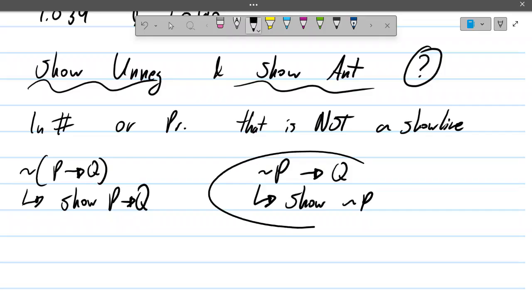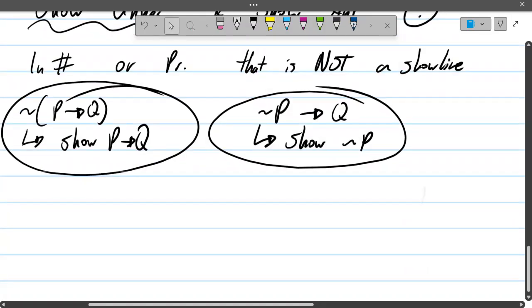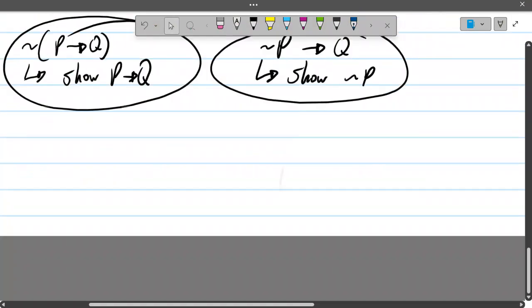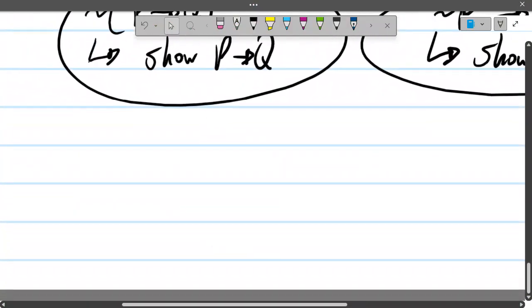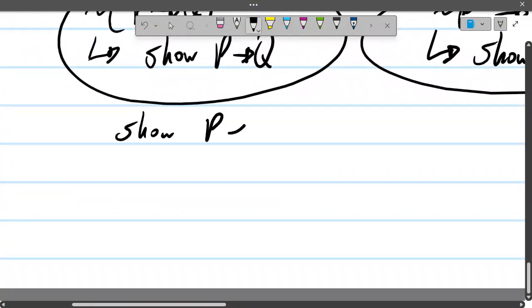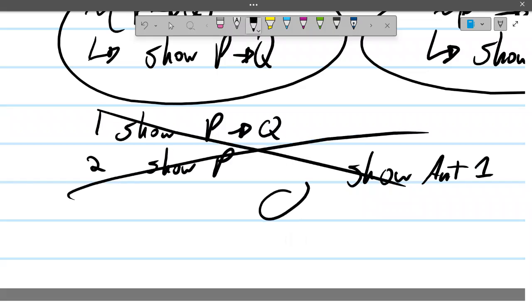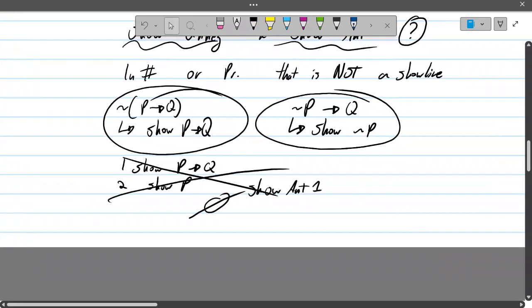Once again, you can only do these two things for sentences and lines that are not already show lines. You cannot go ahead and do, well, let's say my show line was P to Q, and let's say line number 1. And on line number 2, I write show ant, line 1. You cannot do this. It's wrong. I will give you a 0.